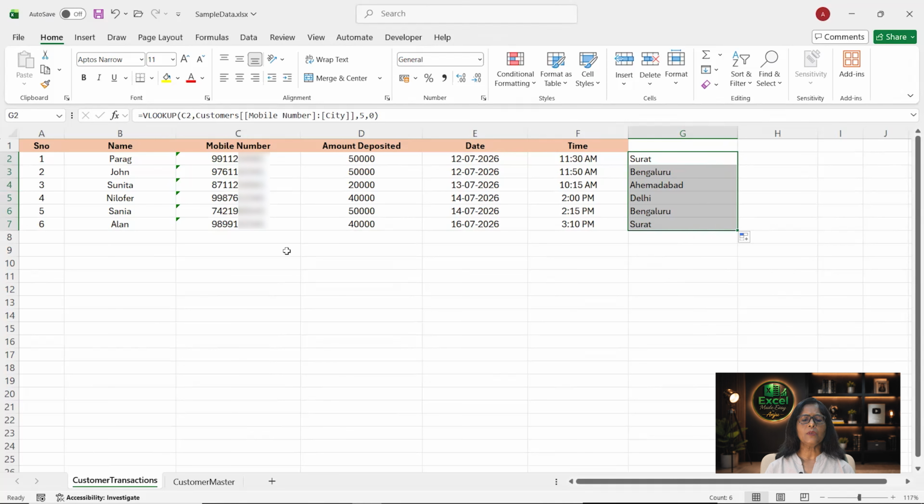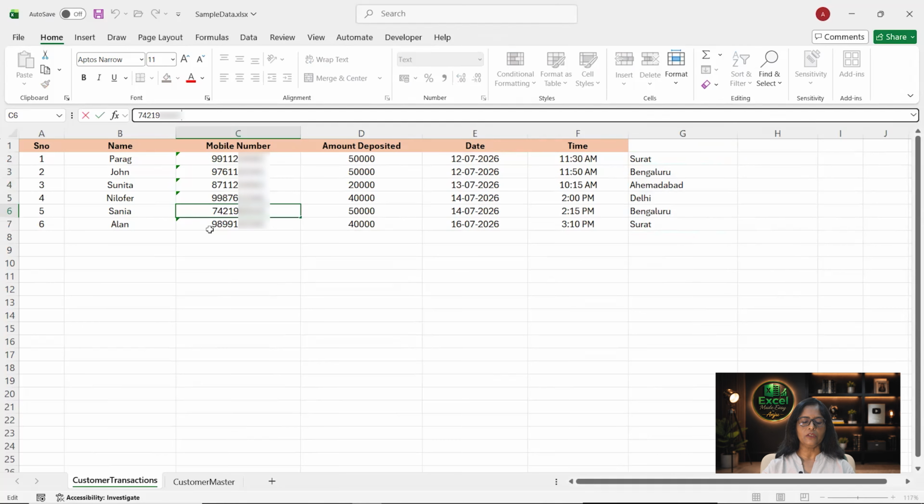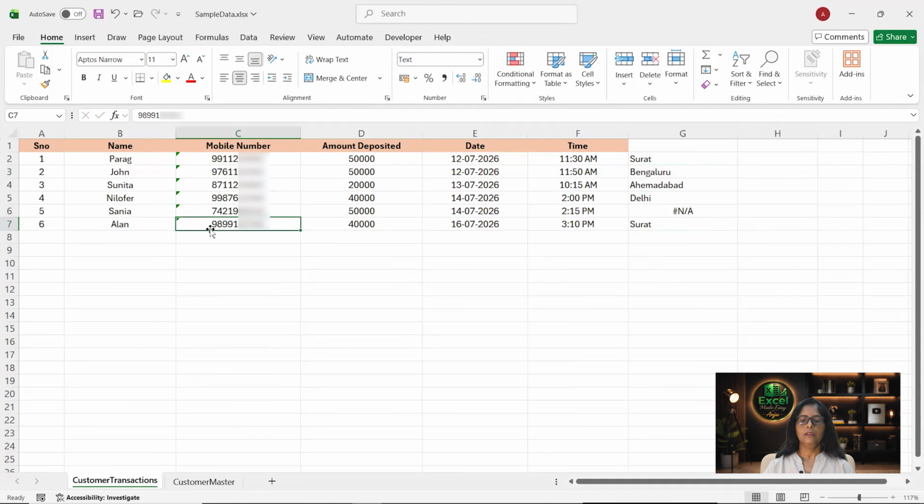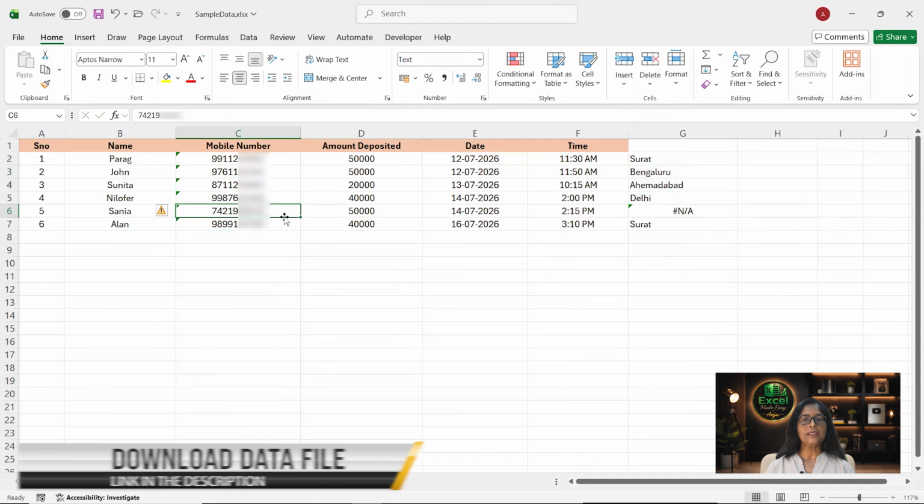By chance, if there was a mobile number which is not present, so I'm just changing one digit of a mobile number. If this value was not present in my master data, I would get a #N/A in the result. So that's how the VLOOKUP function works.